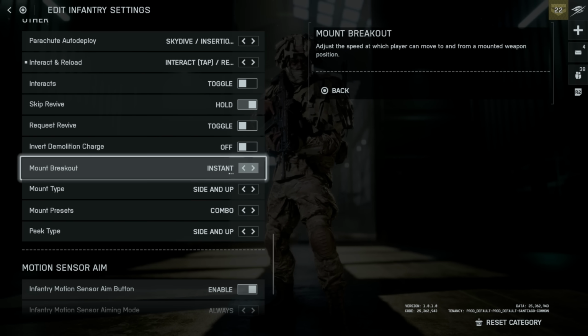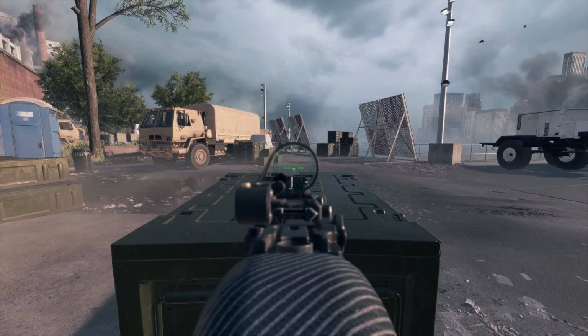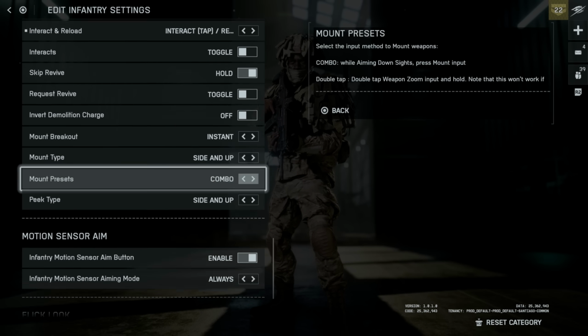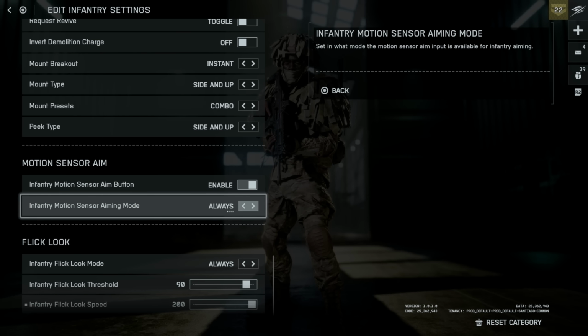Mount breakouts, you want this on instant, so as soon as you come out of a mount, it's instant and you can go and fight other enemies. You can change the mount type or disable it if you don't want this in the game at all, and there are other options for the peek type as well.